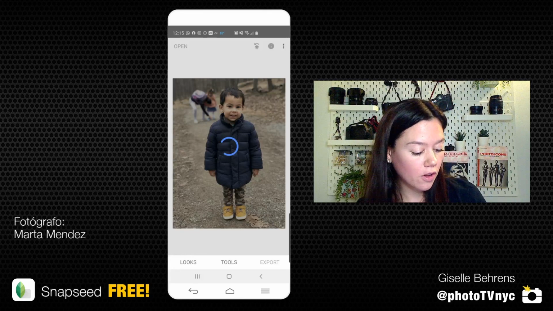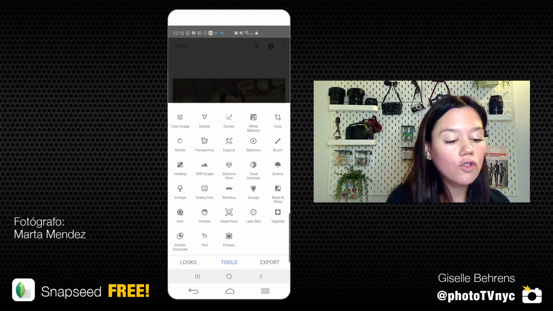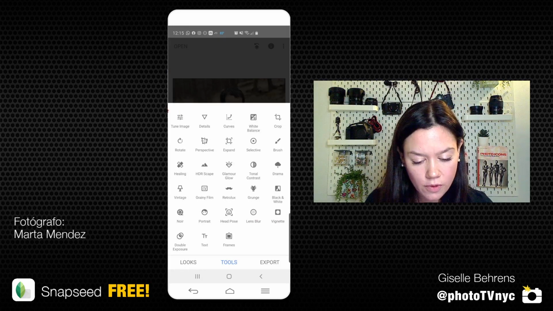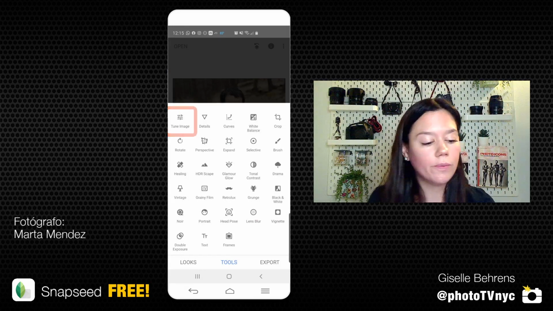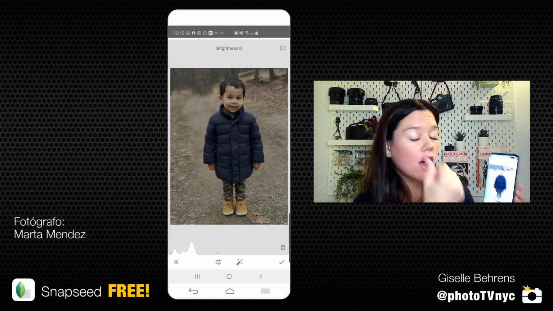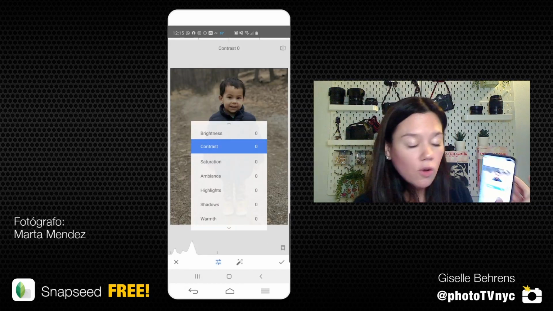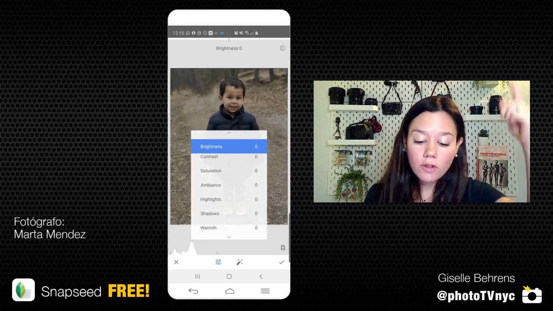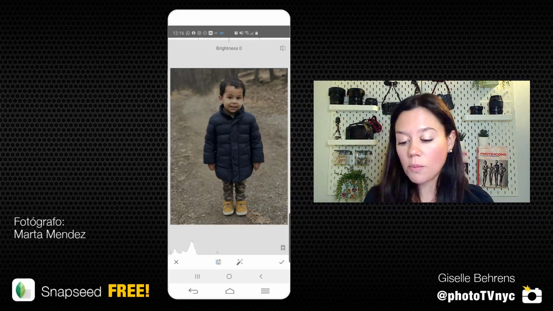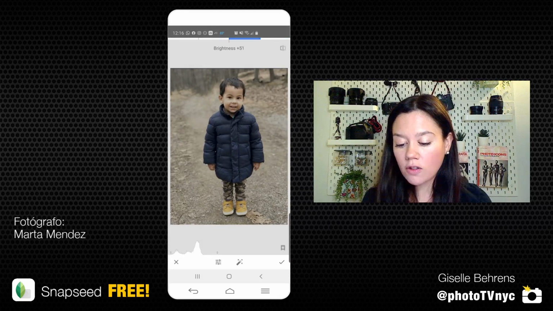So on the general adjustments, I want you to go back to Tools and locate Tune Image. On Tune Image, we're going to have our finger pressed on the screen and just scroll up and down, and that's going to make the pop-up menu appear. So we're going to start from the top to the bottom. We're going to add some brightness. Now I don't want to add too much brightness or else my whites get overblown, but the photo is pretty dark, so it accepts some brightness.